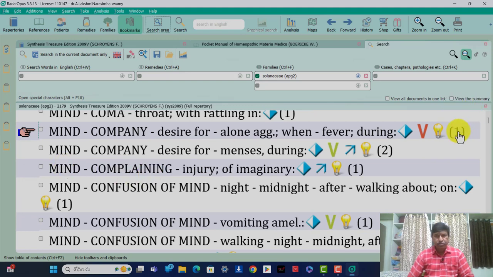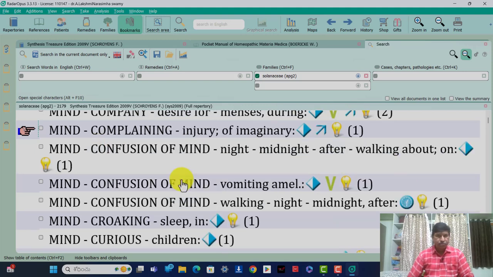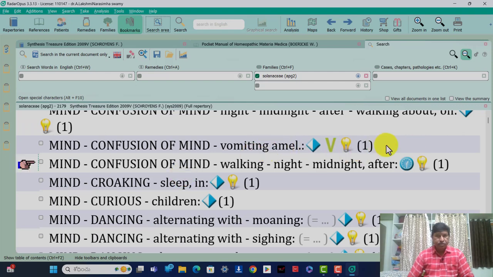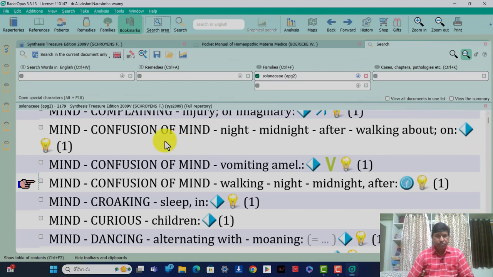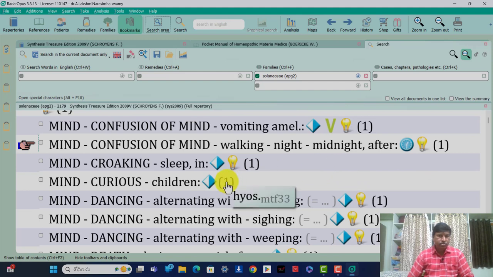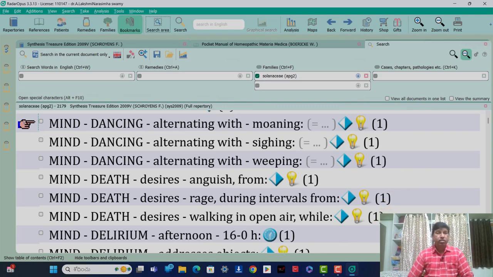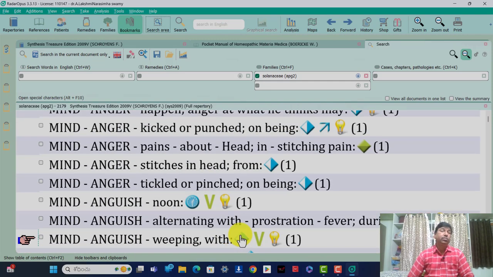Company desires alone during fever is present in Stramonium. Company during menses, desire, is Stramonium. Confusion of mind wanting amelioration is present in Tabacum. Confusion of mind walking at night, midnight, after walking about is present in Stramonium. This is also Stramonium. Curious in children is present in Hyoscyamus, etc. These are the rubric contents in Solanaceae rubrics.